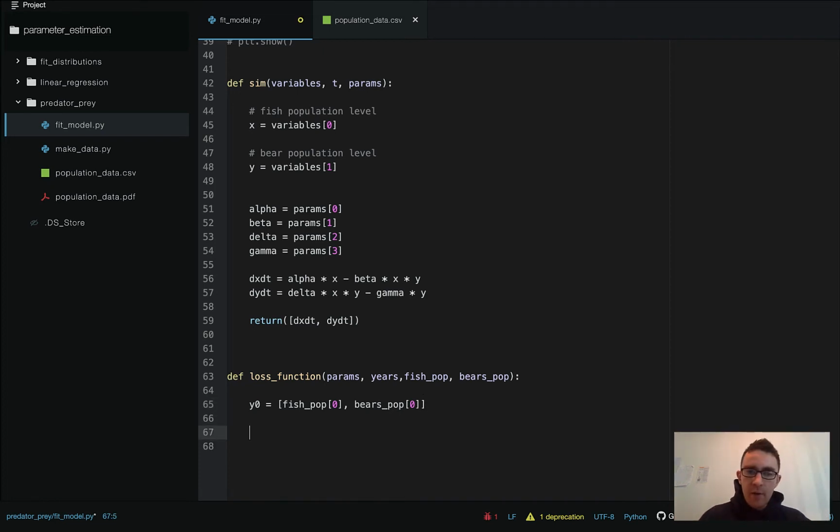Okay, so now we need to define some time points that we're going to solve the ODE over. We're going to use the NumPy linspace function for this. So we're going to say np.linspace, and then we want to go from our starting time point to our ending time point. So it's going from the first element of this years list to the last element of the years list. This is the syntax for the last element of a list: it's the -1 index.